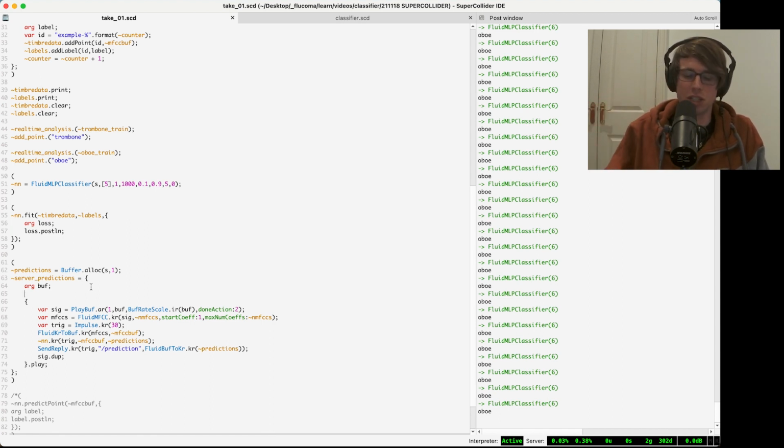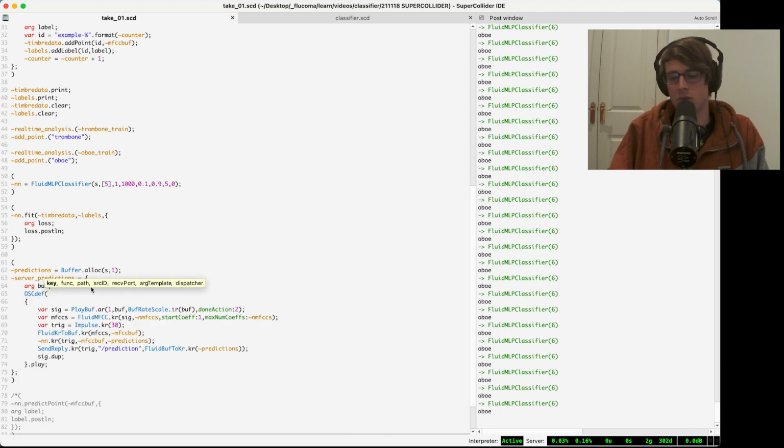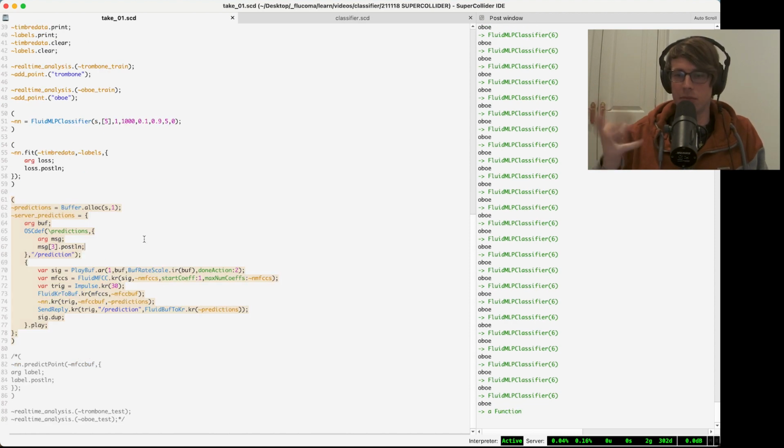Now I also will make an OSC func here every time we're starting this synth inside of our server predictions function. We'll want to say OSCdef. We'll call it predictions, and we'll tell it that it should listen for prediction. And then we'll just post the message here, and we'll just post index 3, since those first few indices are just information about the message. So we can see if we can make this function.